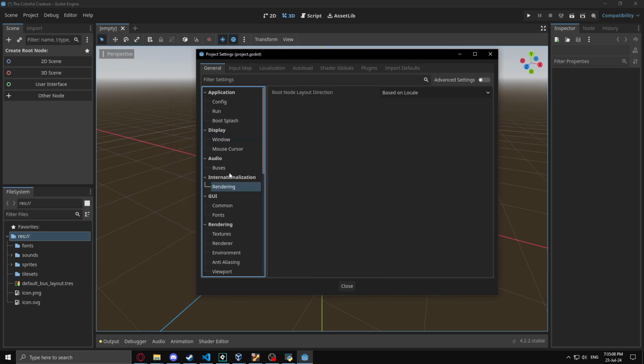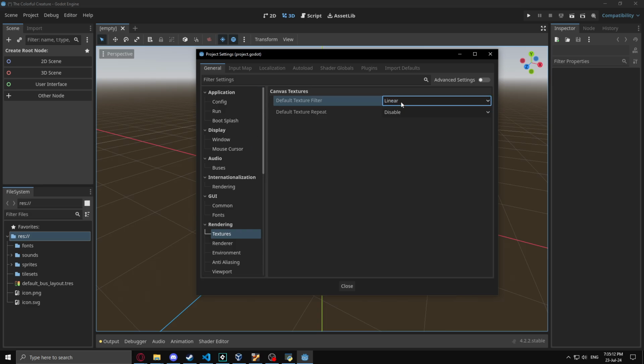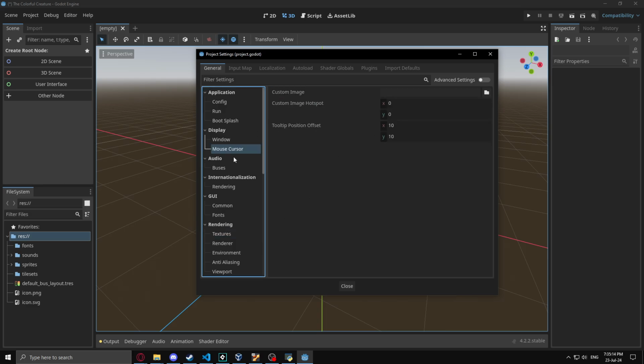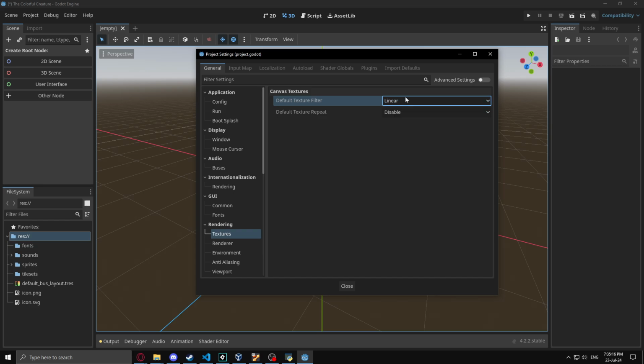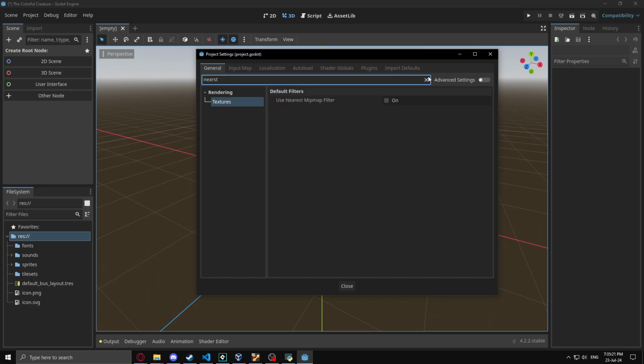And also with the, what is the textures? Yeah. Oh wait, no. I thought it was gonna change default texture filter to nearest. I don't know what happened there, but it's fine.